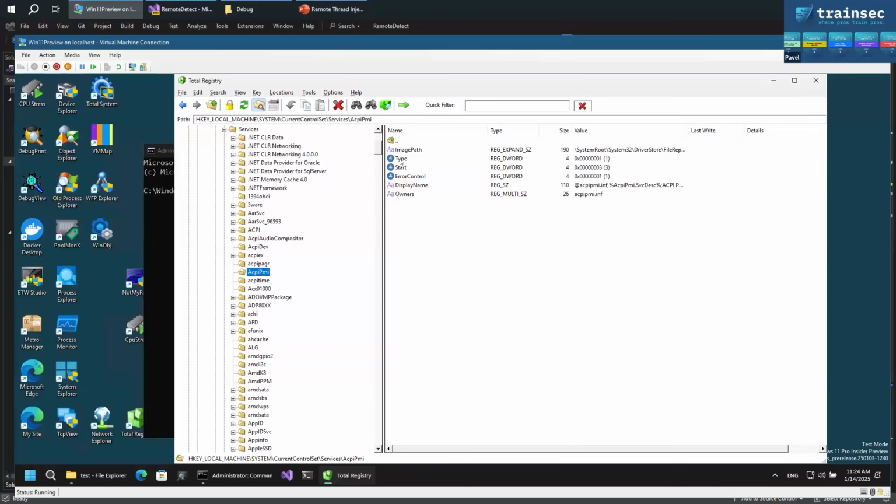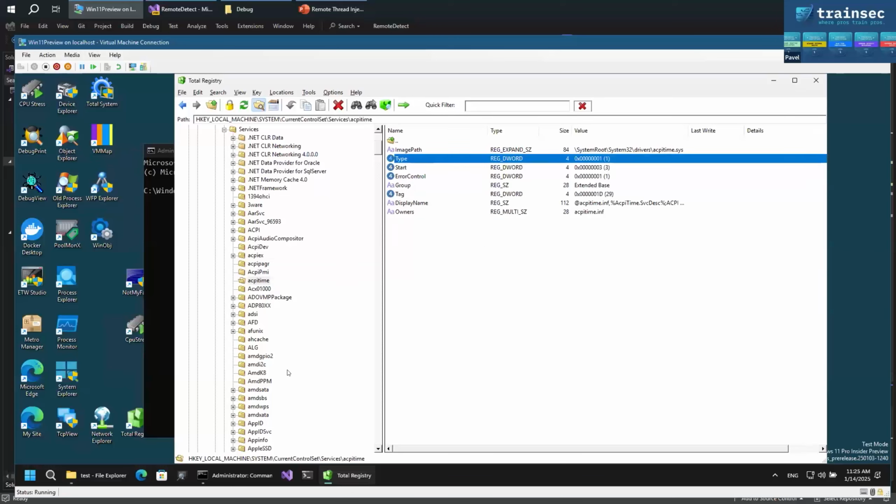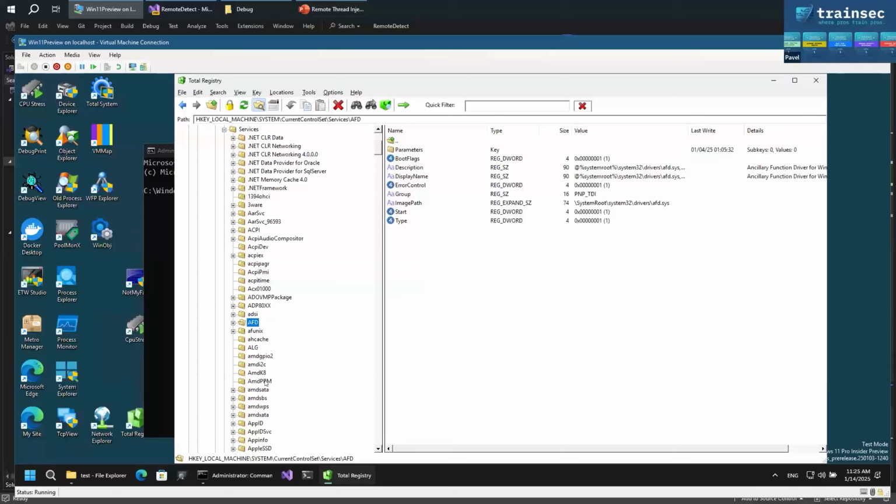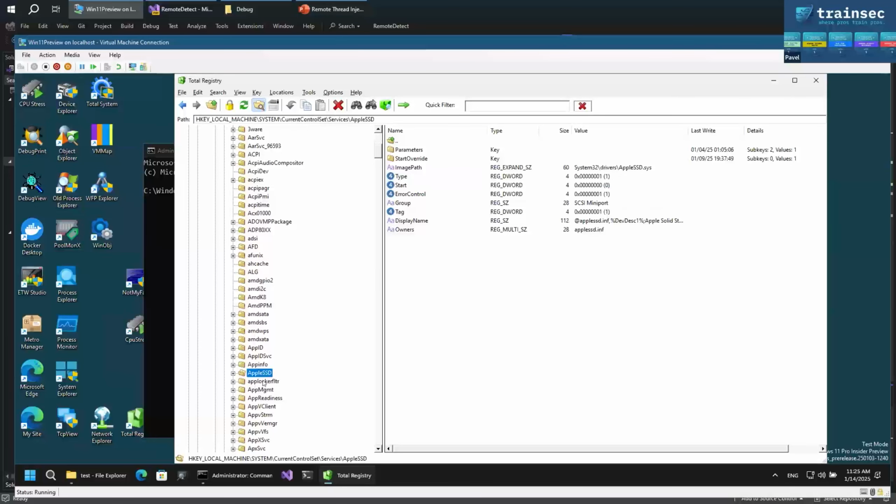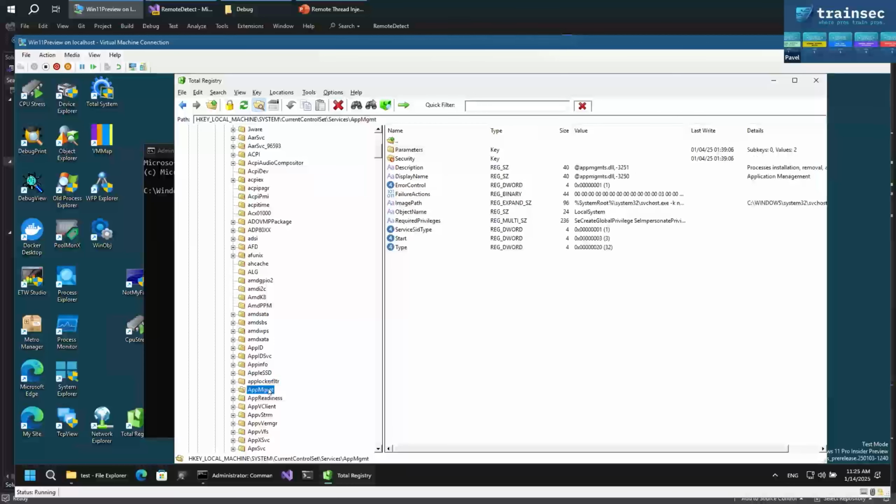And the answer is using this type value. The type value, if it's a small number like 1 or 2, it's a driver. If it's a large number like 16 or higher, 10 hex or higher, it is a service. So in this example, this is a driver. This one is also a driver, type is 1. This is also a driver. And of course, we can find services as well. Let me find something like a service. This is a service. You can see the type is 20 hex.